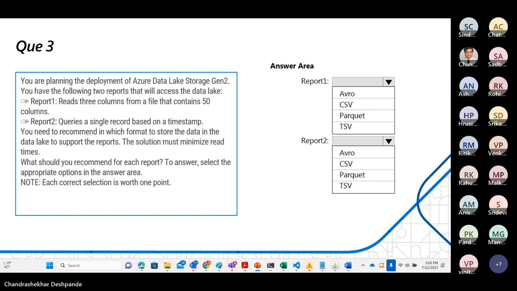Question 3. Report 1 reads 3 columns from a file that contains 50 columns. Only 3 columns are needed, not all 50 columns. So report 1 asks you to choose the data format that is column major. So now you recall which data format is column major. Report 2 queries a single record based on the timestamp. So report 2 asks you to choose a single record. So it must be row major. So from the different data formats, try to recall which data formats are column major and which are row major.